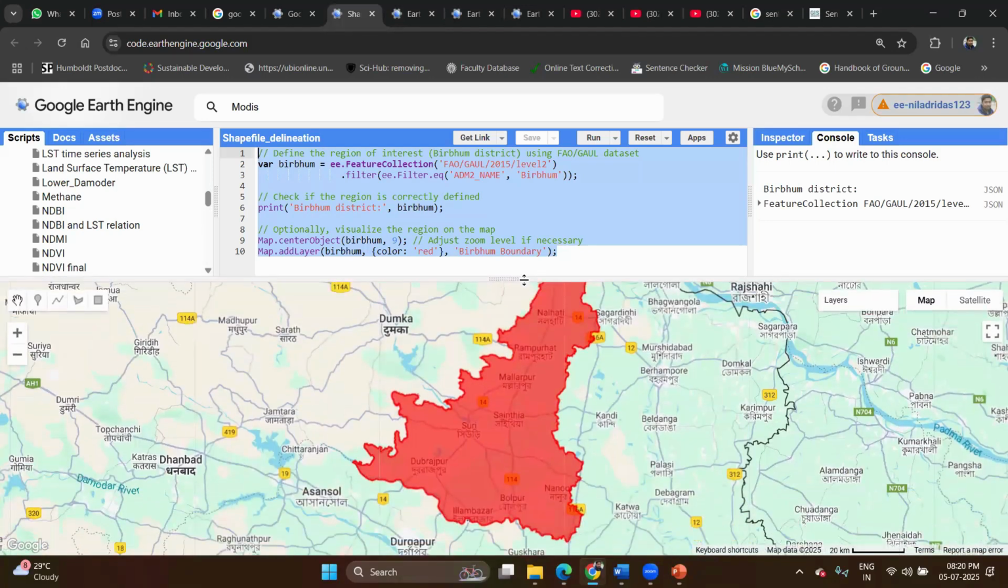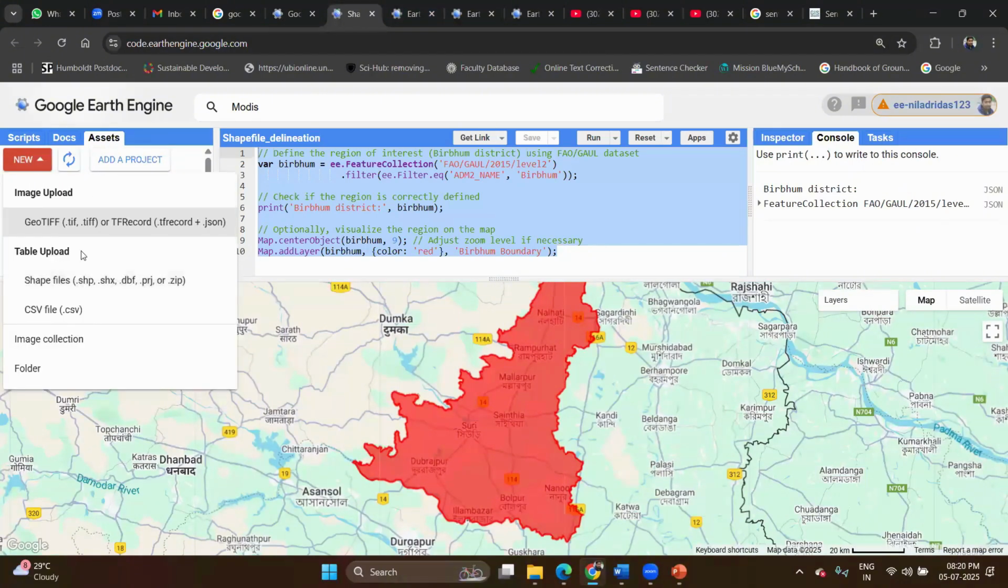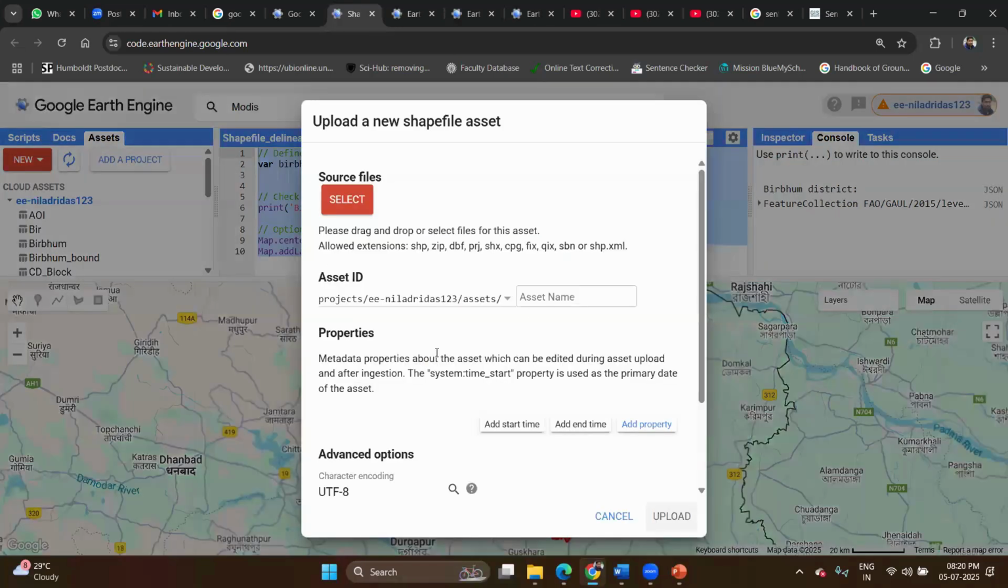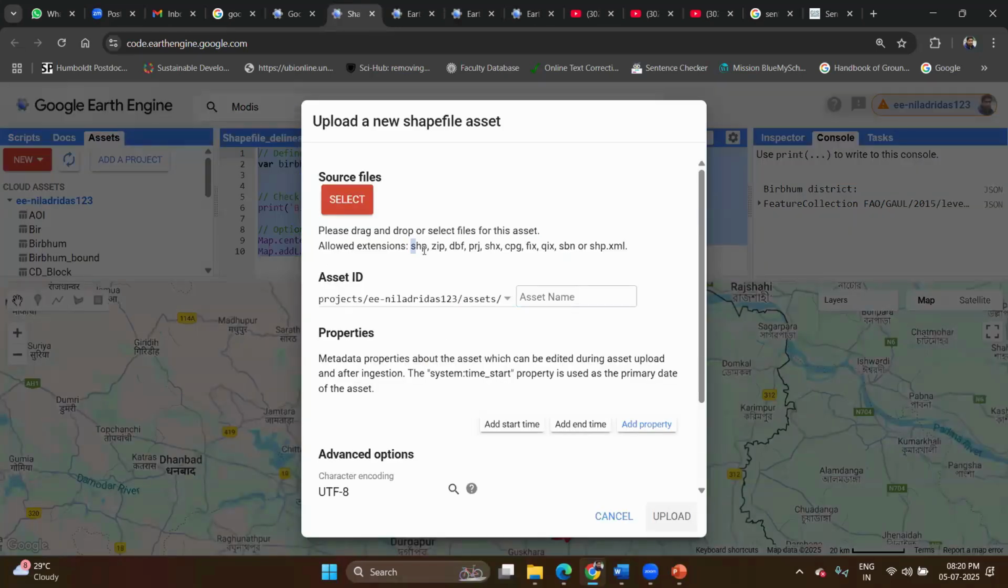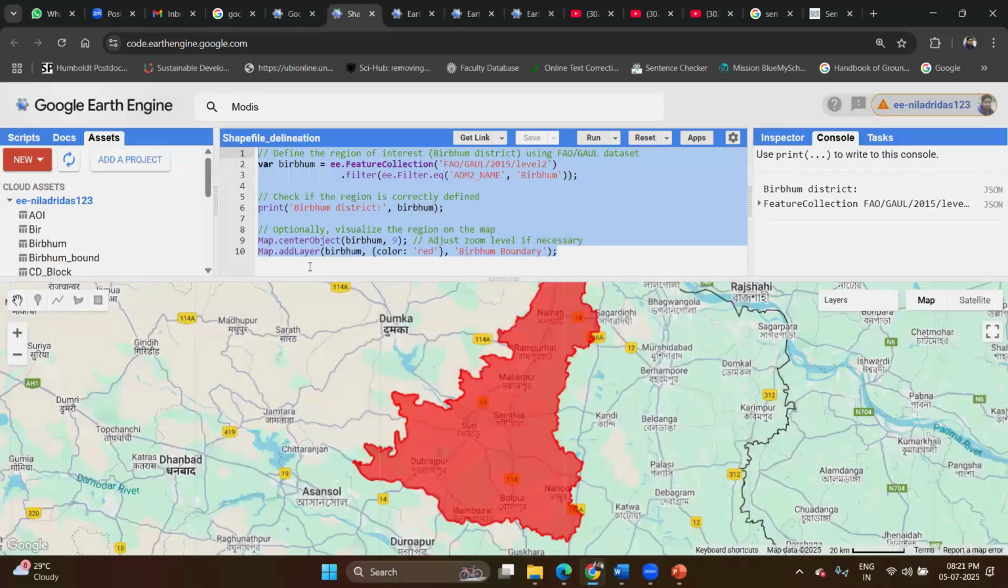Or if you want to import your shape file from your computer, you have to go to the assets, click on New, then Table upload, then Shape file upload. You have to select all the files of the shape file: .shp, .dbf, .prj, .shx, .cpg, and .sbn. Select all the files and click on upload. It will automatically upload to your Google Earth Engine. Okay, okay, sir.